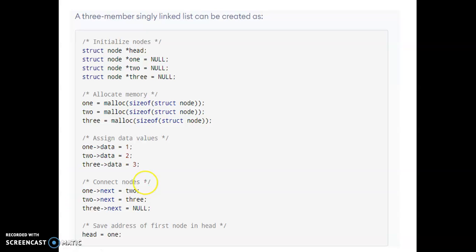Next, this is a small example where we are creating a three-member single linked list, that is, we have only three nodes in the linked list. This example is created with one pointer variable for the head and three pointer variables for the three nodes. I'm considering the first node as one, the second node as two, and the third node as three.